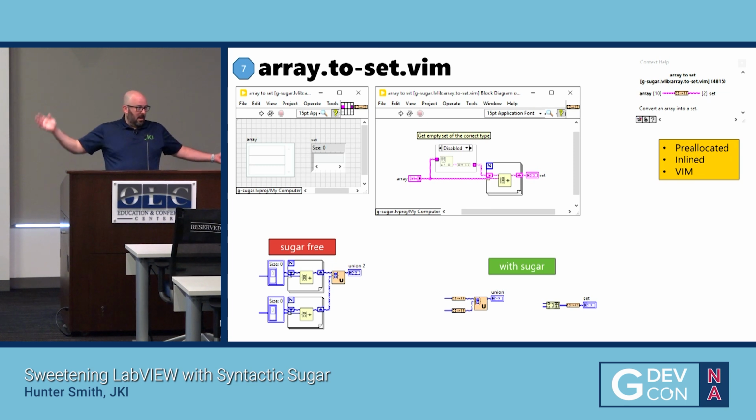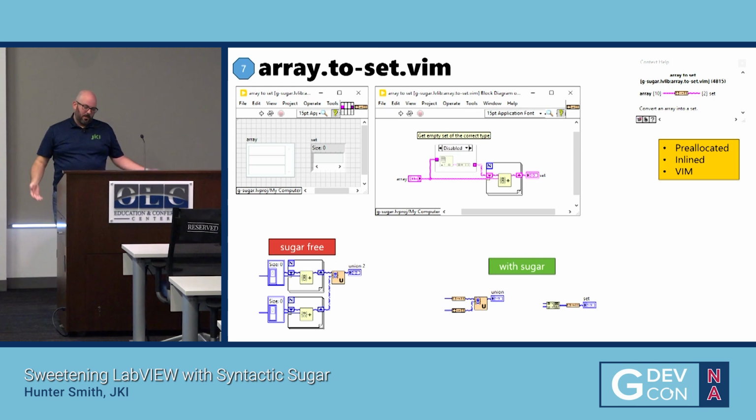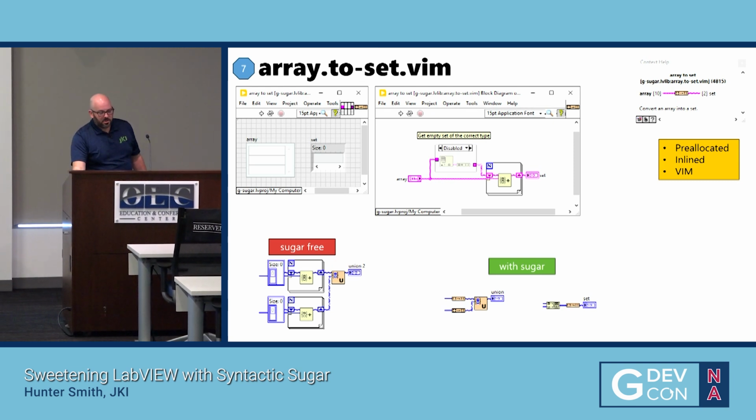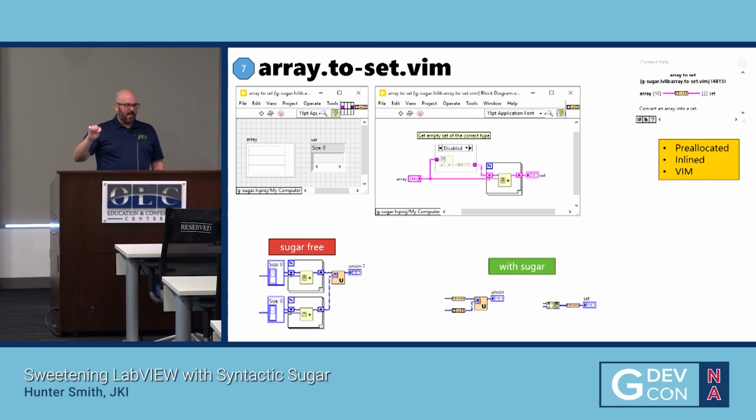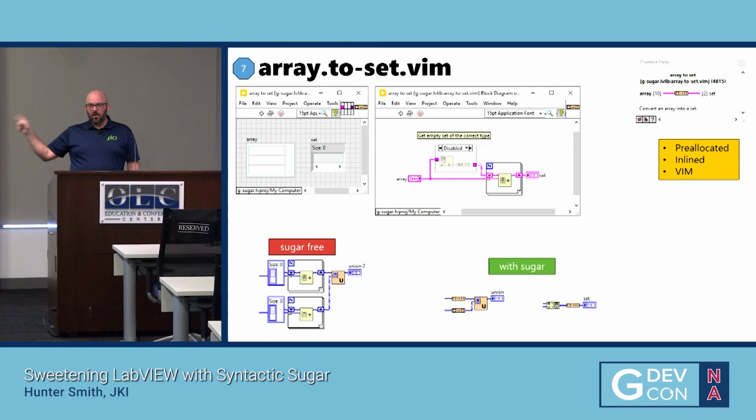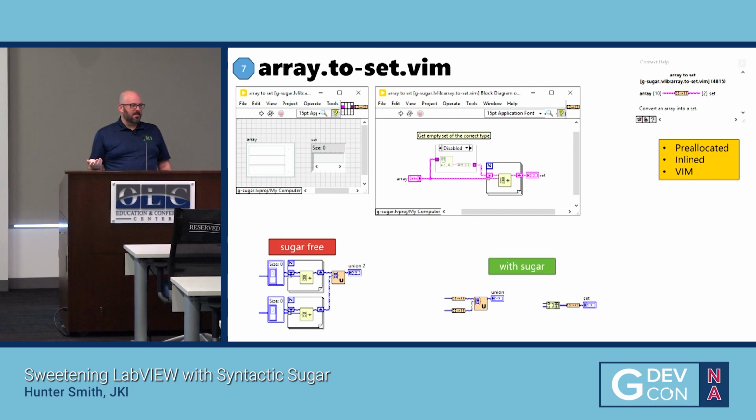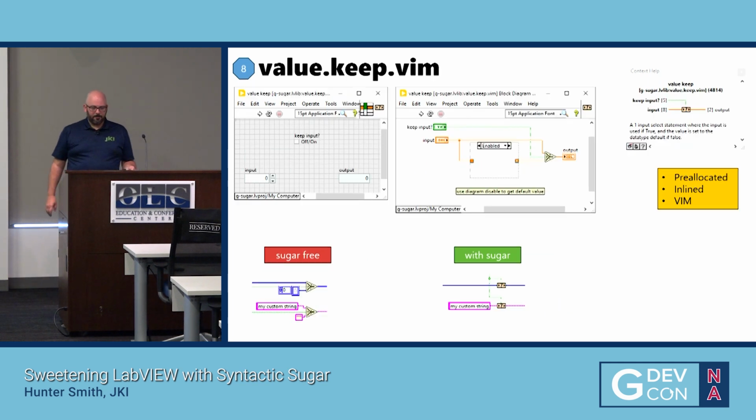Array to set. How many people have written this sub-VI? Yeah, a few. Really simple, array to set. One of the tricks is using a diagram disable to get the default value of a control. And that's going to allow us to create an empty set of that type, and that way an empty array gives us an empty set. If you don't do this, there's a risk that you can get a non-empty set when you pass in an empty array. And now we can do stuff like this, where I can just convert to arrays, or functionally it's the same thing to build the arrays and then convert it into a set, since I'm going to get unique instances out anyway.